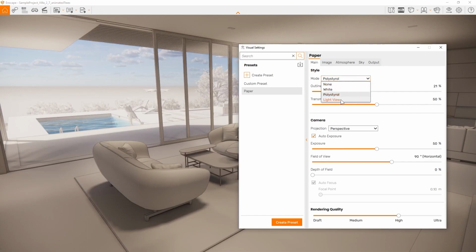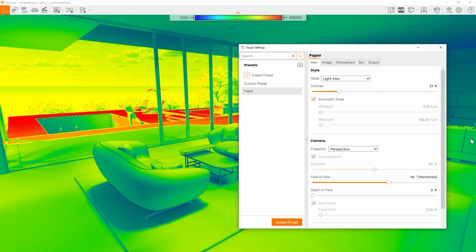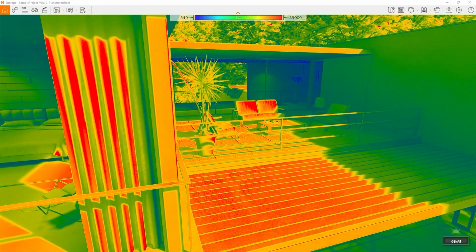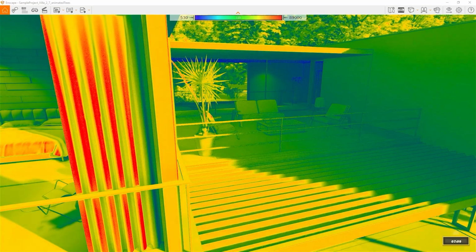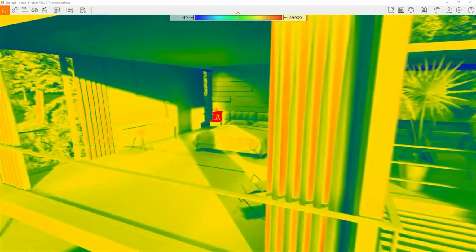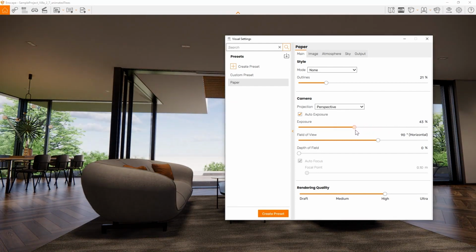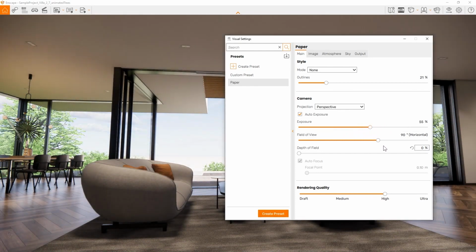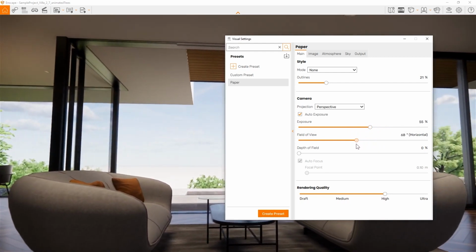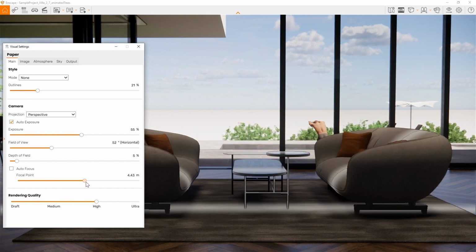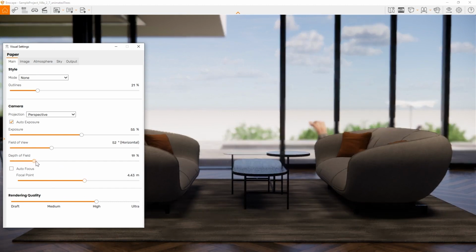The light view displays your model as a heat map, showing the amount of light as lux on a dynamic scale. You can edit the camera exposure, controlling the image brightness, and the field of view for a fisheye lens effect or for a near orthographic view. You can enable depth of field for a DSLR camera style effect. Just disable autofocus and move the focal point to select the target.